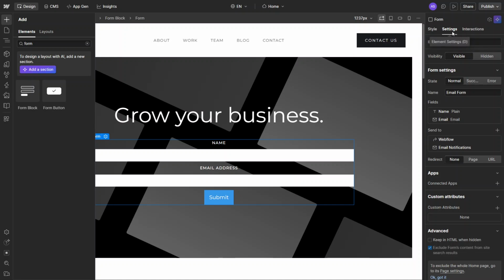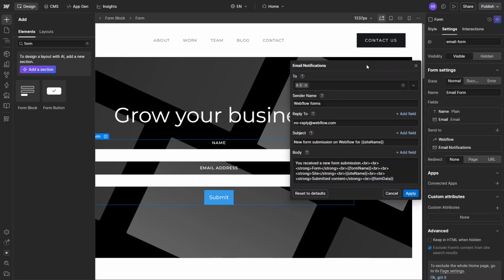In the Settings tab, scroll until you find the section labeled Send To or Email Notifications. Click on the Email Notifications option and a pop-up window will appear. This pop-up controls who gets notified and what the email looks like.